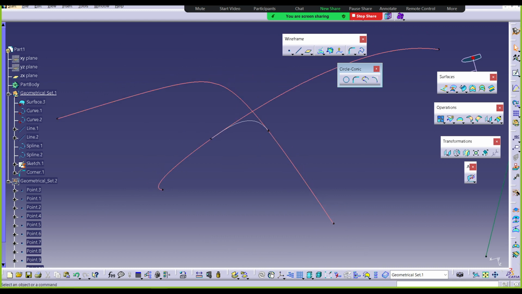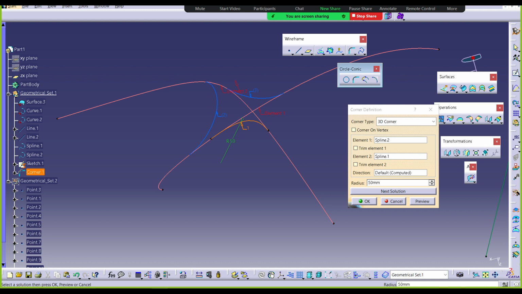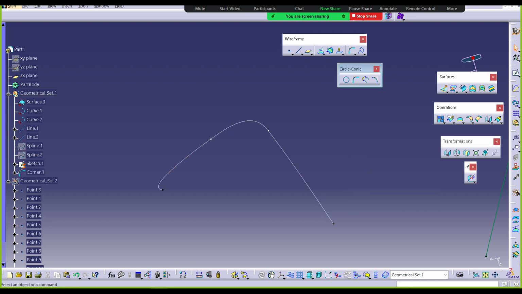But I want to trim this corner, meaning remove all the unwanted elements except this and this. That is also available in this corner itself. You can go with trim first element, trim second element, and preview. You can see the unwanted elements in 3D are removed. And remember, if you want to create any corner, the elements should intersect each other. Without intersection it won't create any corner.